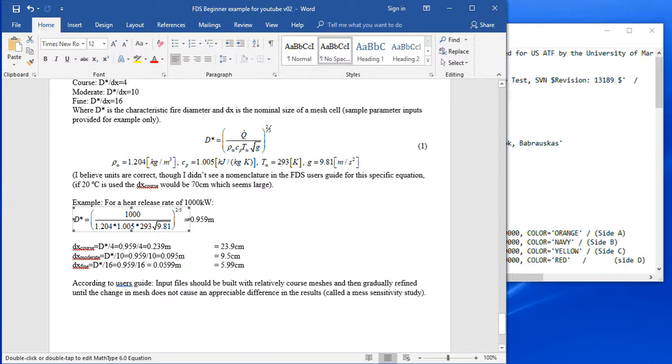So based on this, if we look at our results, for a coarse grid spacing we would start with a 23.9 centimeter grid. What we've done is right around the moderate at 9.5 centimeters, and then a fine would be 5.99 centimeters. When I do this in class, I have the students run these two scenarios and compare the results and how long it takes for the two results to be calculated.